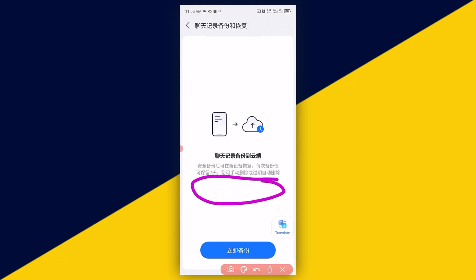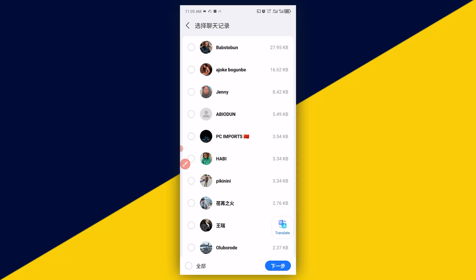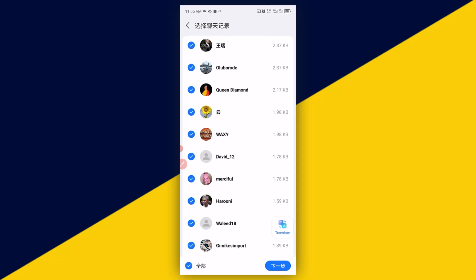Now you are here. Next thing you want to do is to go ahead and click on here, start the backup process. And here you go. Next thing you want to do is to go ahead and select as many as possible chat contacts that you want to back up your chat. Or better still, click on here to select all. Next thing you want to do is to go ahead and click on here to proceed.